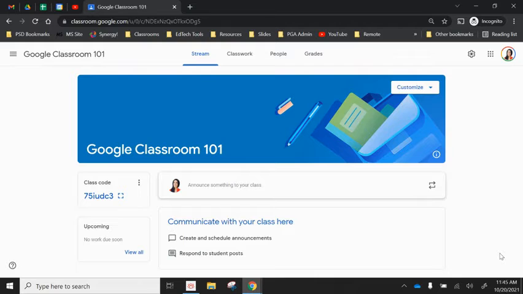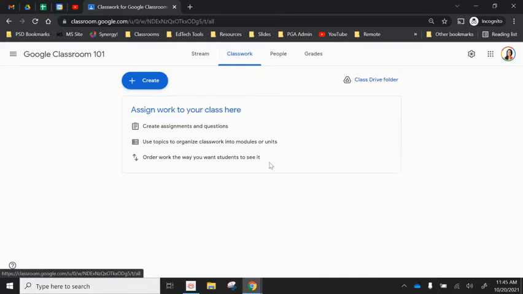When you first enter the classroom, you'll notice that you're always on the stream. At the top, there are these 4 tabs: Stream, Classwork, People, and Grades. In order to create an assignment, we want to go to the Classwork tab. If you've never created anything before, this will be blank, and we're going to click the big Create plus sign.